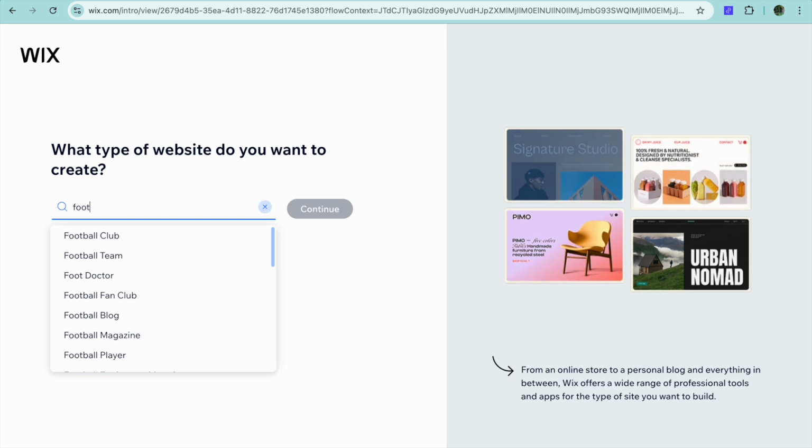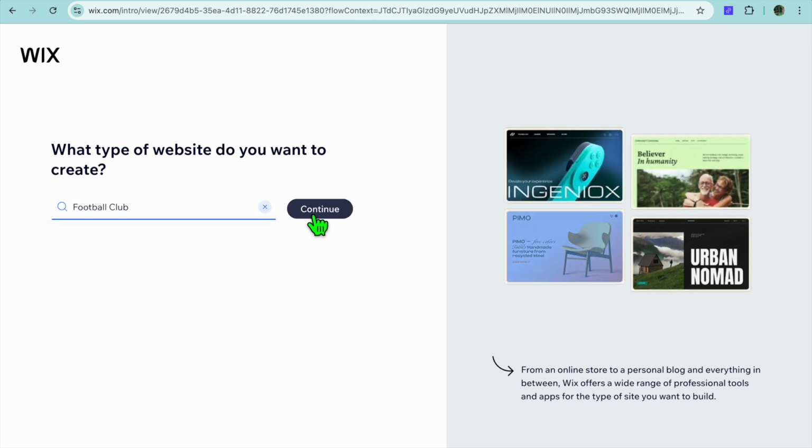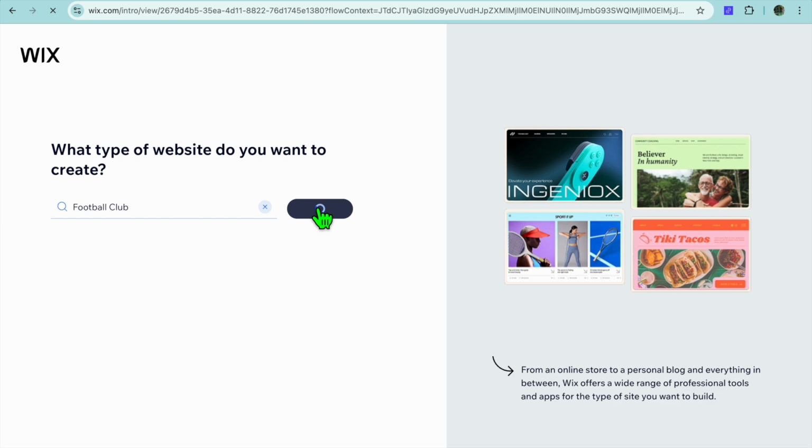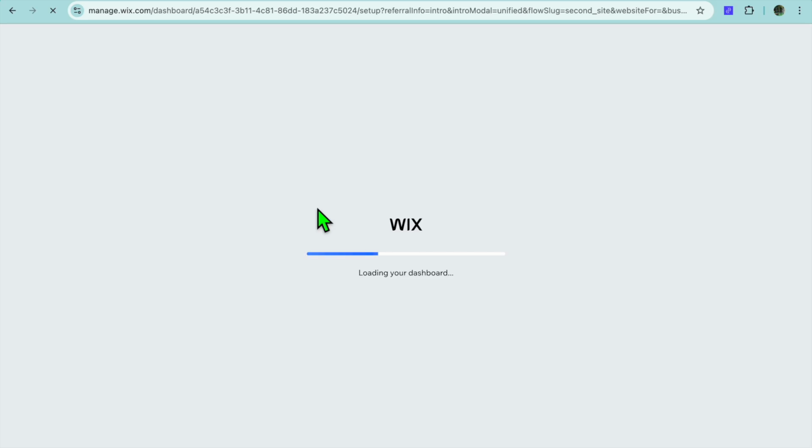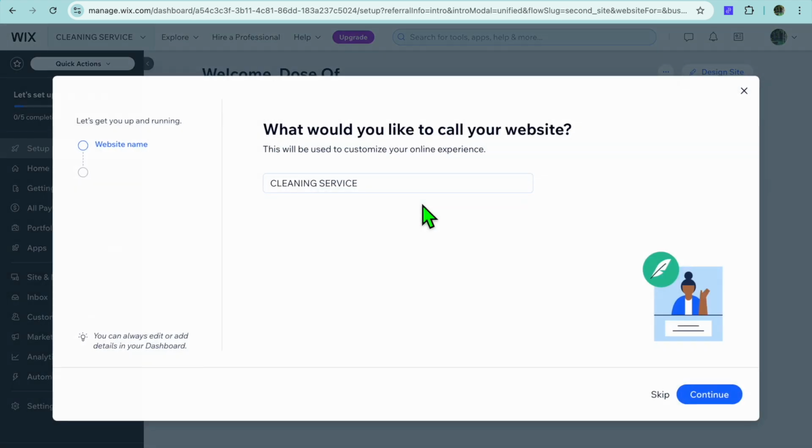So you can type in Football Club on the search bar right here. After selecting it, you're going to tap on Continue. Then you'll be redirected to your dashboard. Once on your Wix dashboard, you can give your website a name.